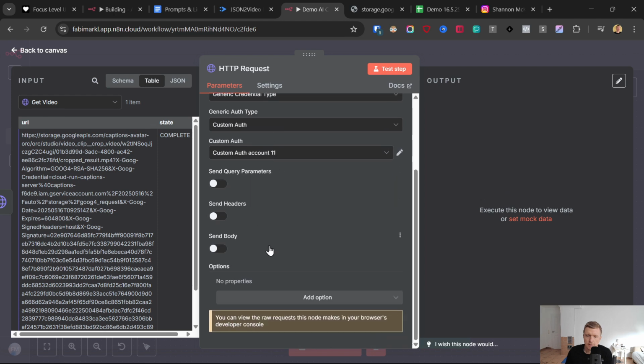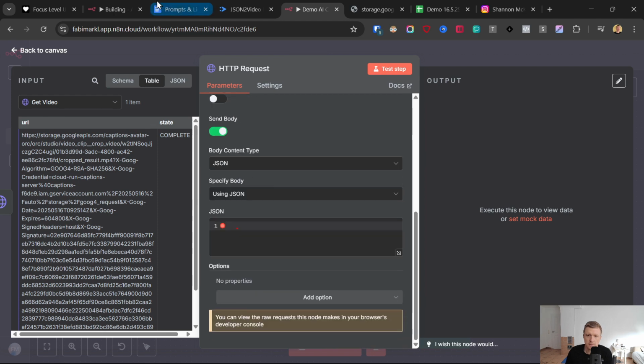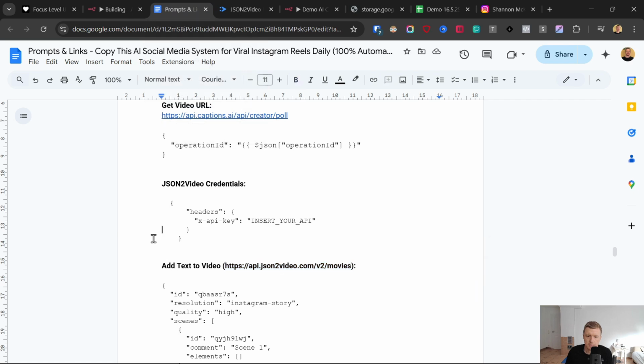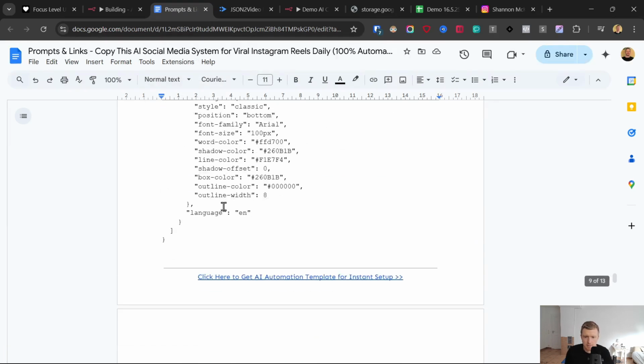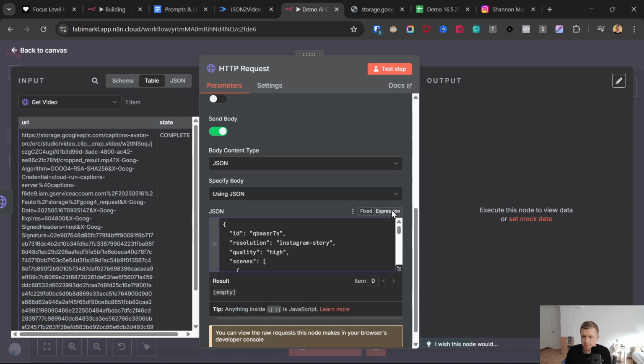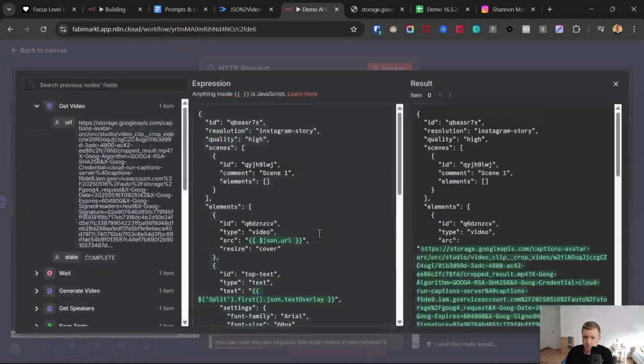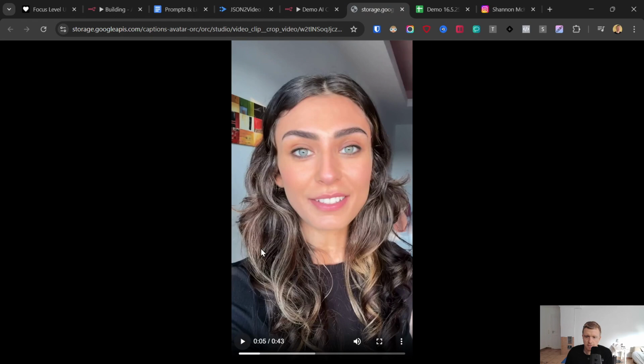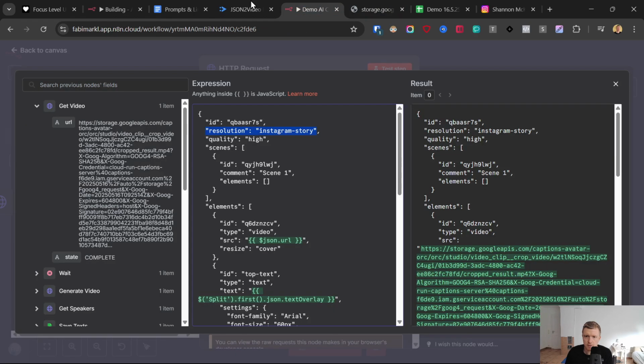Next I need to trigger send body using JSON. And now we need to use this code I've prepared for you. So just put this in here and I will go through this briefly so you understand roughly how it works. So first we have resolution Instagram story. That's just vertical video format. We want to keep that.